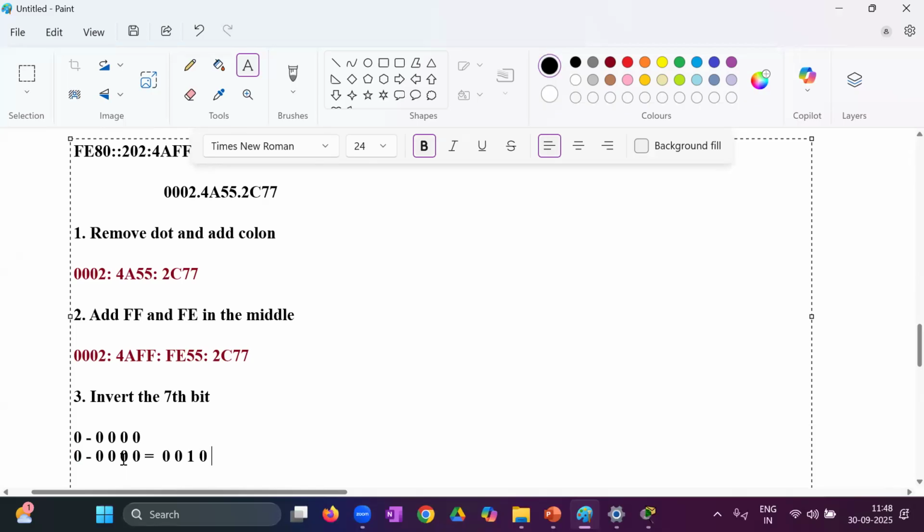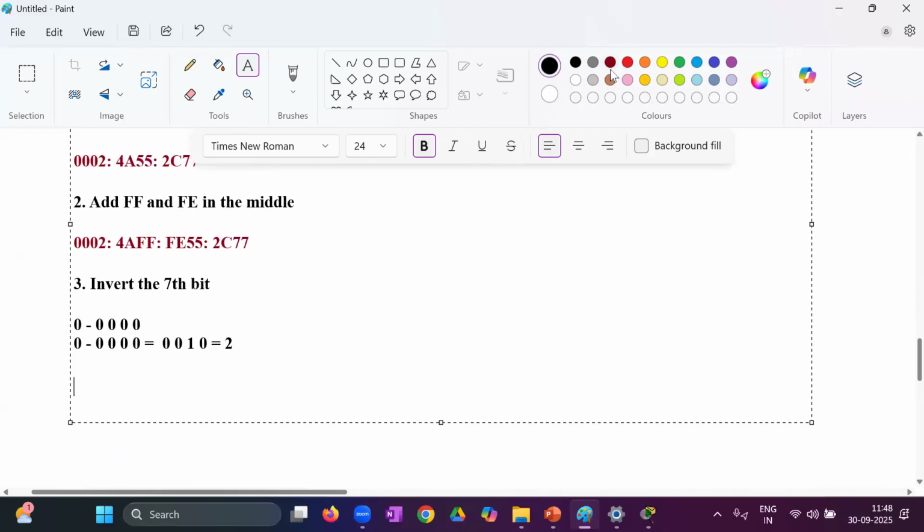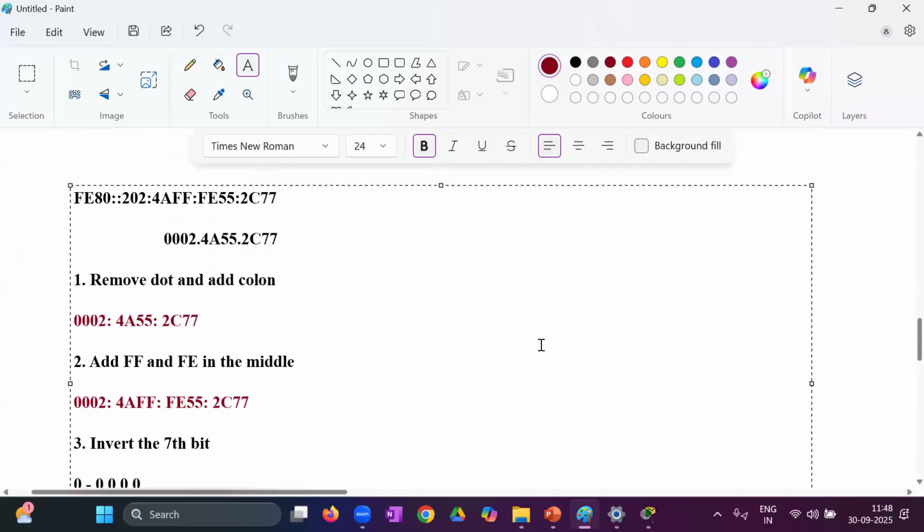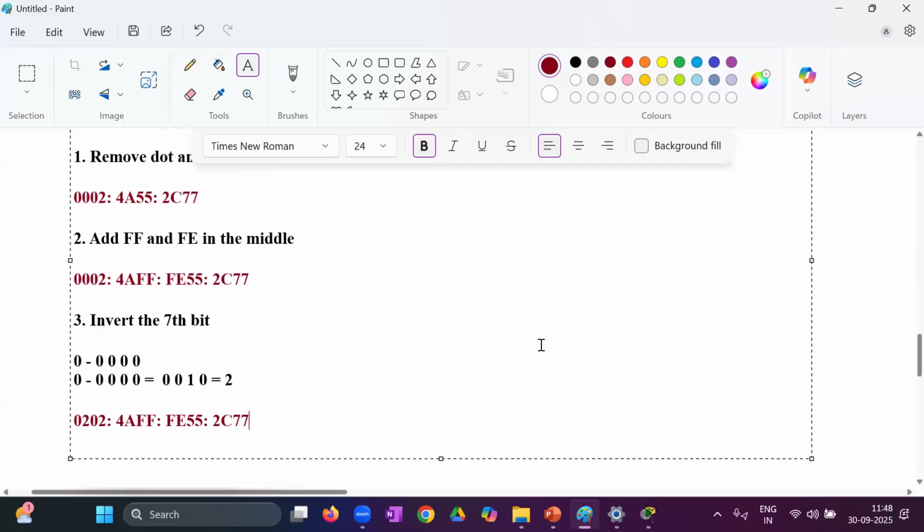Right? So when I invert this, my value will also change. What is the new value I will get? 2. Now write this. Once we have inverted this, the new value will be 0202, colon, 4A, FF, colon, FE55, colon, 2C77. Is it clear till here?